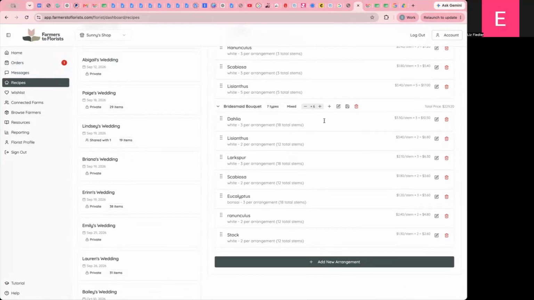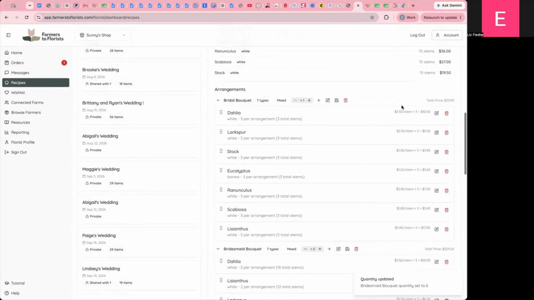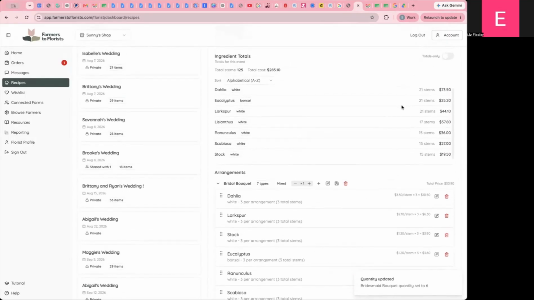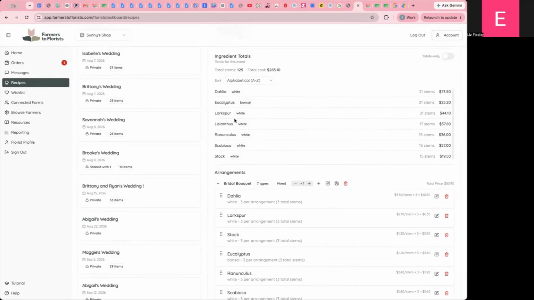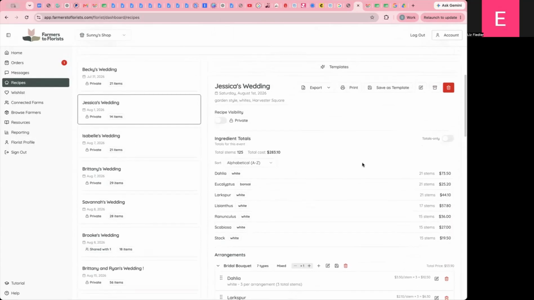So now we know that there are 6 bridesmaid bouquets. The total cost for those 6 bridesmaid bouquets is $229. Let's see what the cost is for one. $40. That's perfect based on my markup that I usually do. And now we have the entire list. So far the price of those flowers is $283.10. And I can see exactly how many stems I need of each thing so far. We'll show you in other videos how to make templates, but this is generally how to make your very first recipe.